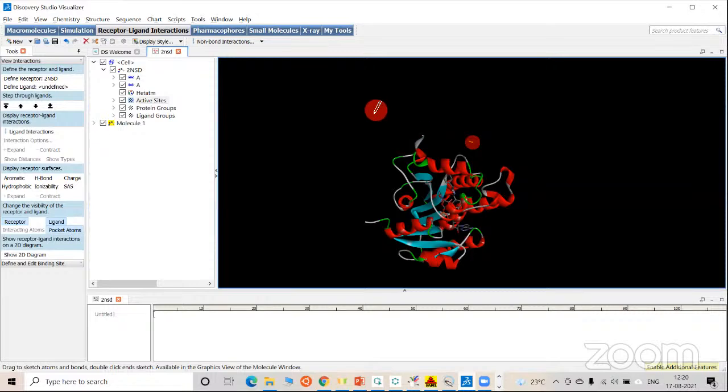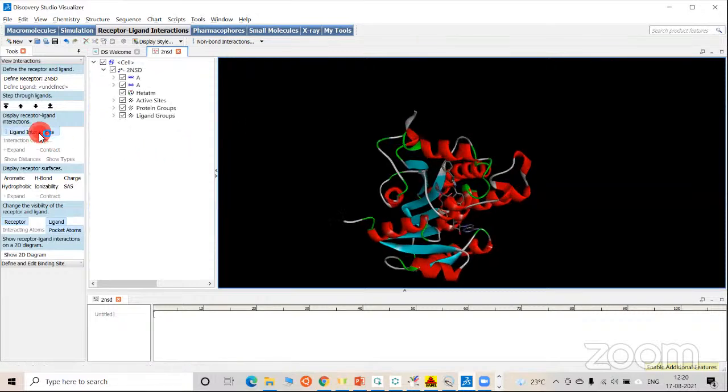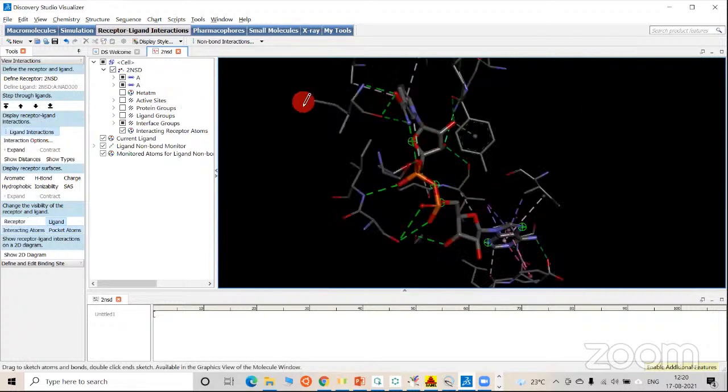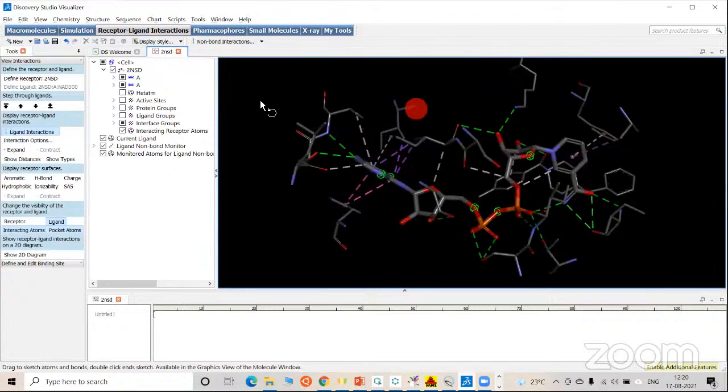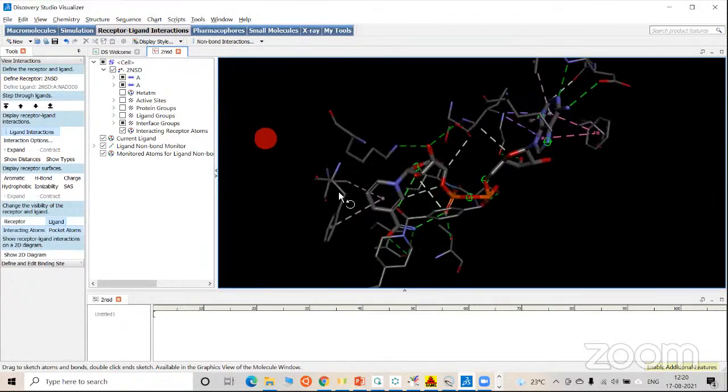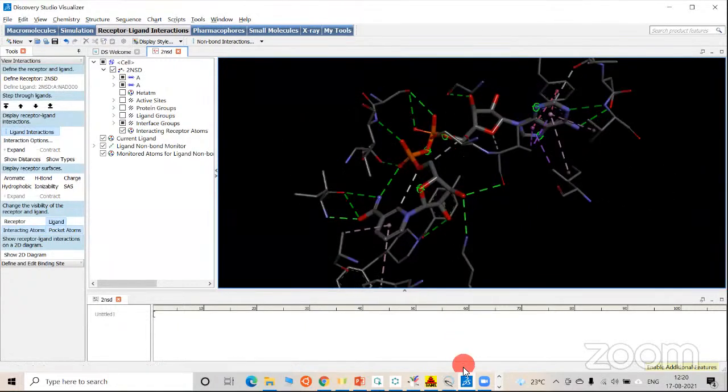It is almost processed. But if you want to see some kind of ligand interactions, yeah, see here, you got the various ligand interactions with the target site, right? It's a very simple tool. You can use it for your studies freely.